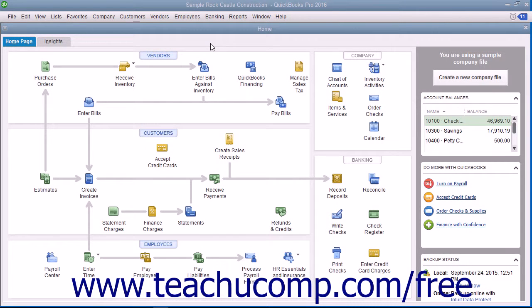www.teachucomp.com/free. You can add your own customized fields to the customers and jobs, vendors, employees, and item lists in QuickBooks. This allows you to create fields that will appear for each record in a list and lets you track information specific to your particular business.